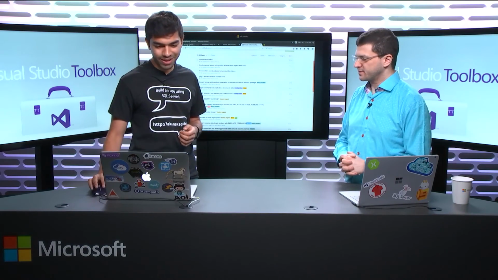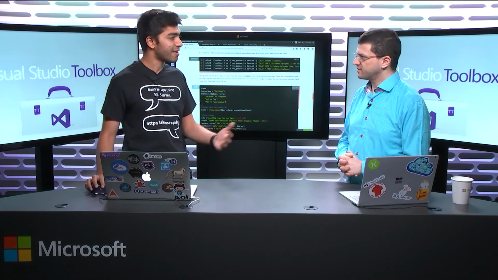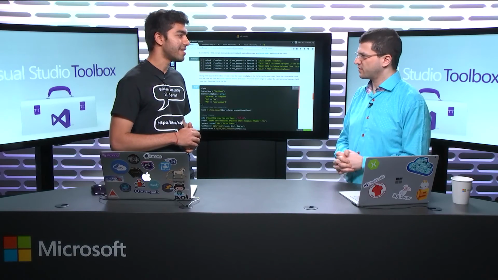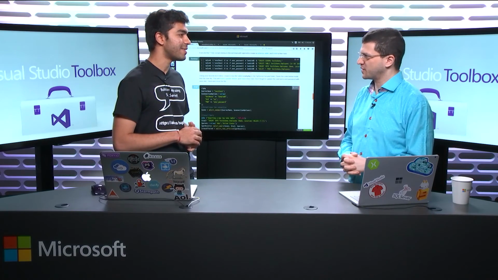Yeah, we're all about embracing cross-platform open source and making sure developers succeed in what they want to do with SQL, because that's one of the places where we've typically been known to not be that friendly, and we're trying to change that right now. Yeah, it's a whole new Microsoft, and SQL is part of that. It's really awesome.